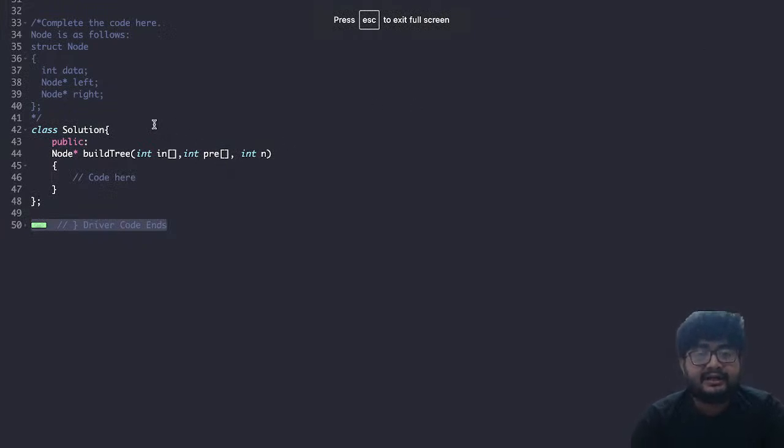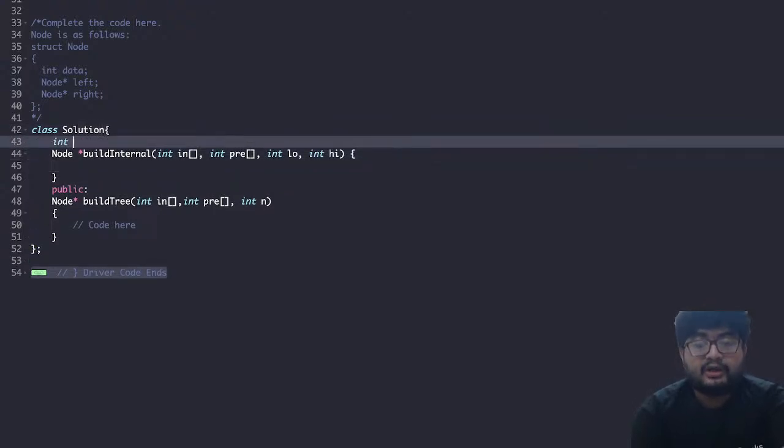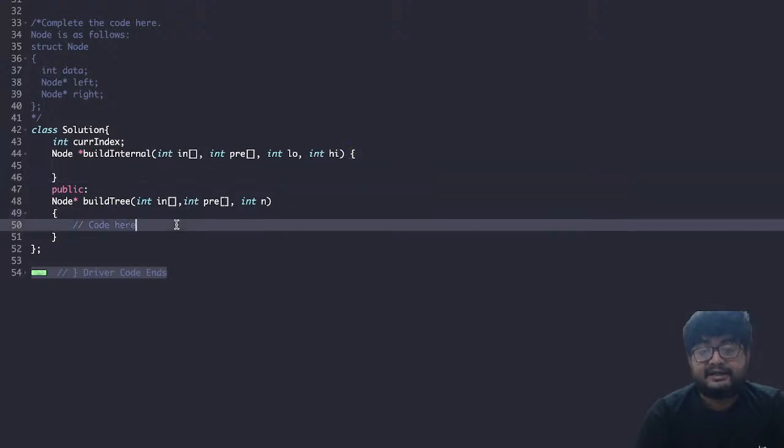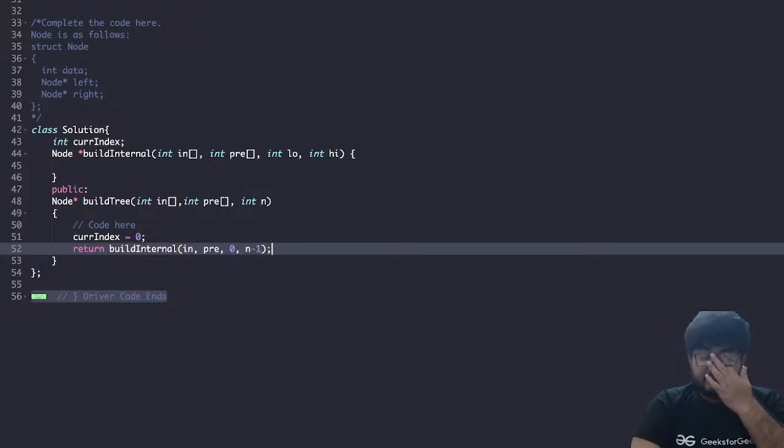Okay, build tree, and let's call a build helper. So node star build internal, int in, int pre, int low and int high, let's call it low and high. Also we'll maintain one more int, current index. Current index is for traversal on the pre-order. So in in-order we are determining the left and the right subtree, and in pre-order we are traveling one by one. So we'll set current index to be equal to 0, and build tree will return build internal in, pre, and low to high is 0 to n minus 1.